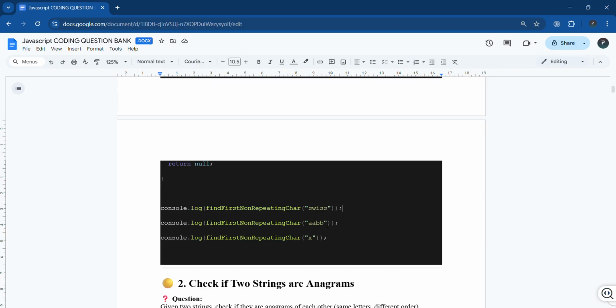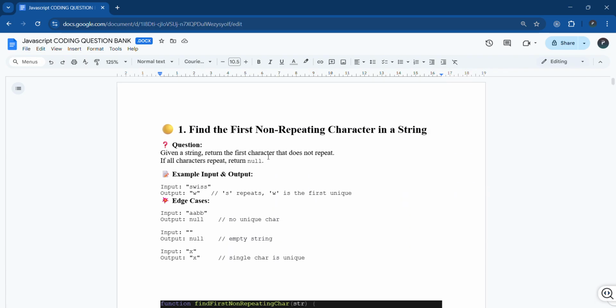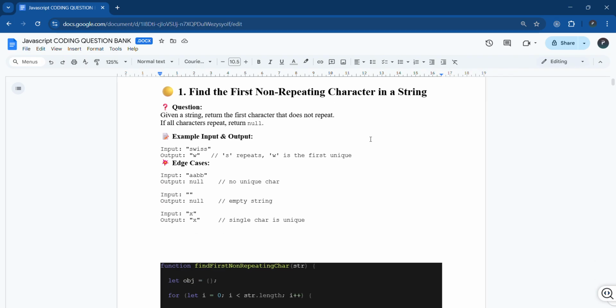For double a double b, it gives the result null, and for x, it gives the result x. So this is how we find the first non-repeating character in a string, which is a really important coding question from the interview point of view.